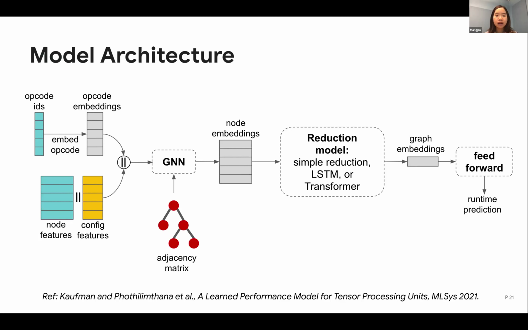And we concatenate the node feature and the configuration feature that represent either the layout configuration or the tiling configuration with the node feature before we input that into the GNN. Once we feed that information to the GNN, we get node embeddings, and then we can use various different reduction methods. One could be simple reduction, where you just do mean pooling, sum pooling, or max pooling to get the graph embedding. We also try more complex reduction methods, like using an LSTM or transformer to turn the node embedding into graph embedding. Once we have the graph embedding, we have the final feed-forward layer that can then turn the graph embedding into the runtime prediction.